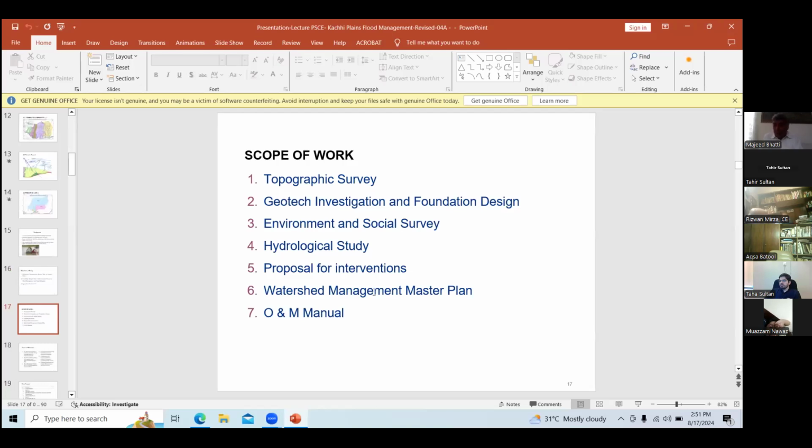Scope of work, the scope of our study that was given to the consultant. The scope included the topographic survey, geotech investigation and foundation design, environmental and social survey, hydrological study, proposal for intervention in the three rivers mentioned above, watershed management master plan, and O&M manual. This was the scope of our study, which we completed and handed over in June 2024.